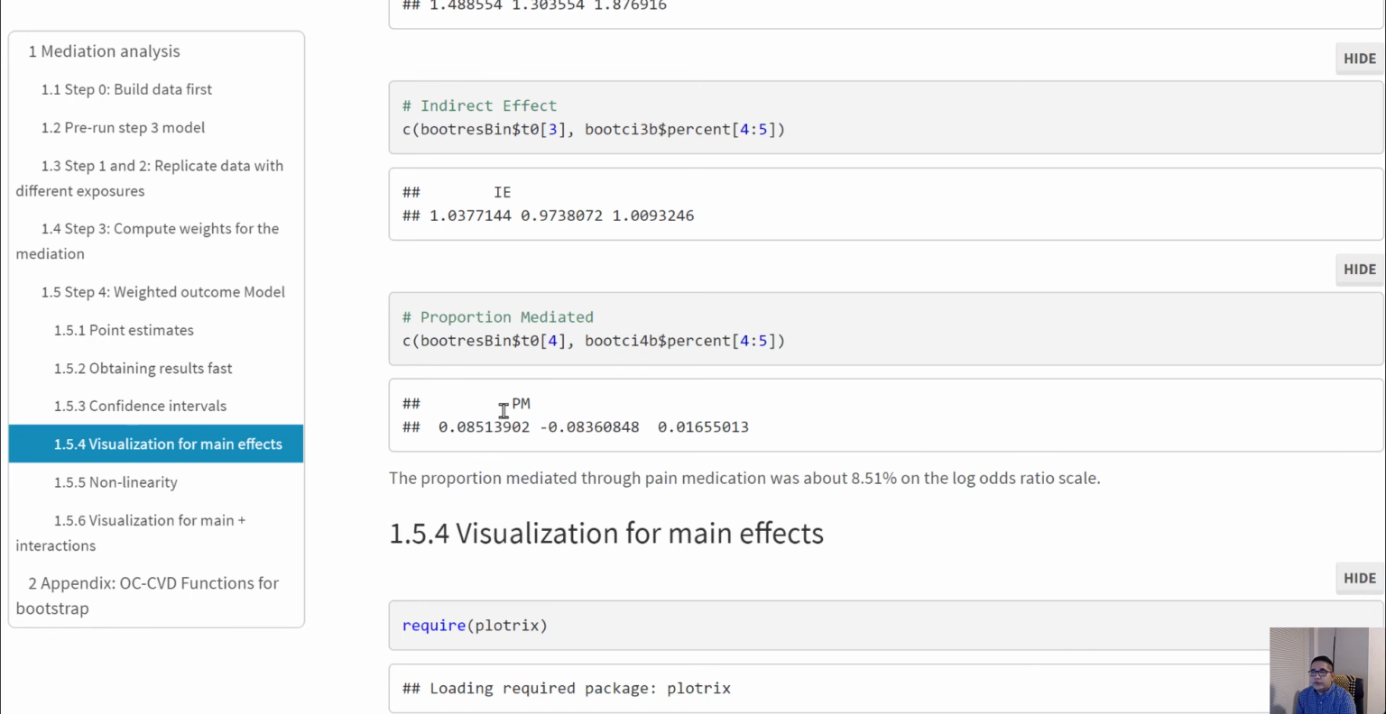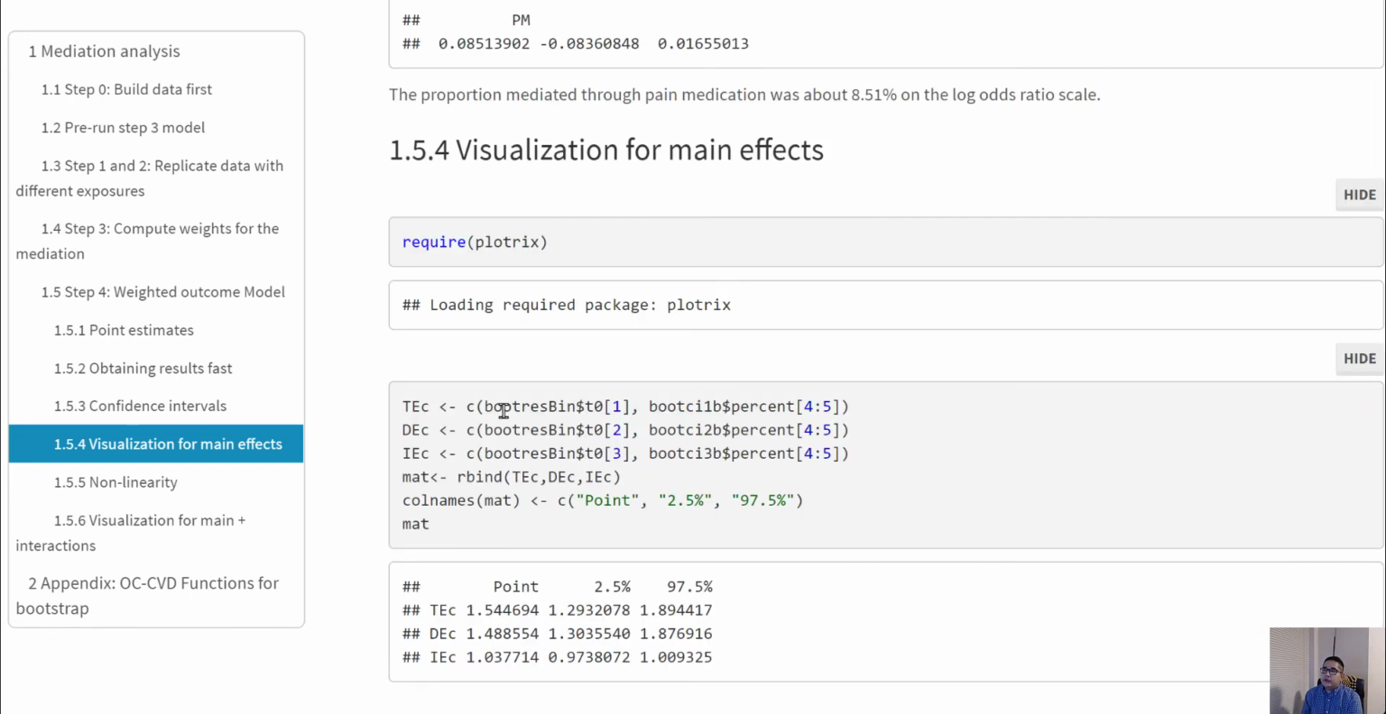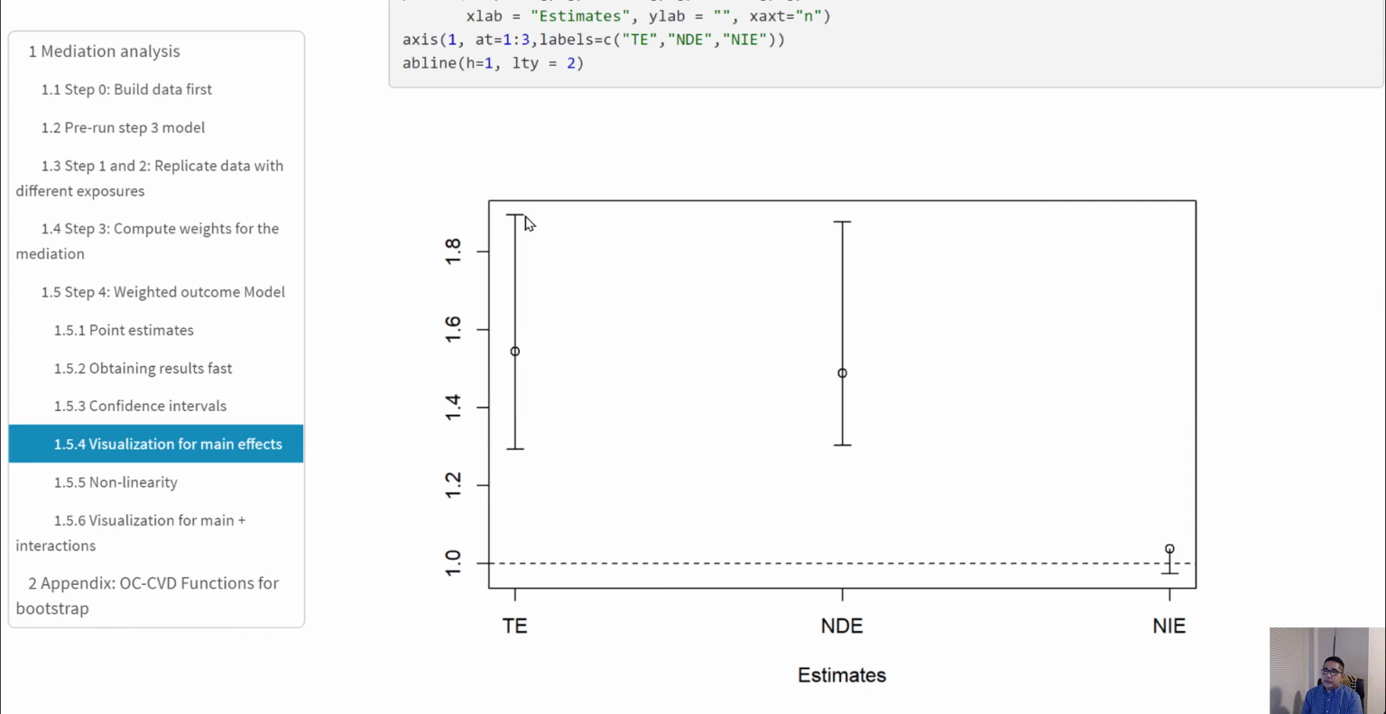All right. So if you want to see the confidence interval in a plot, you can see this is the total effect, this is the natural direct effect, and this is the indirect effect.